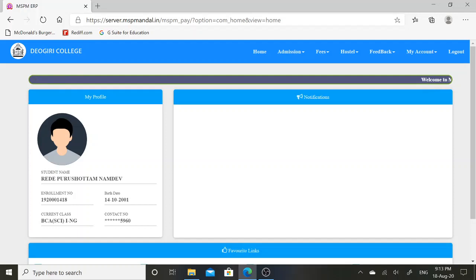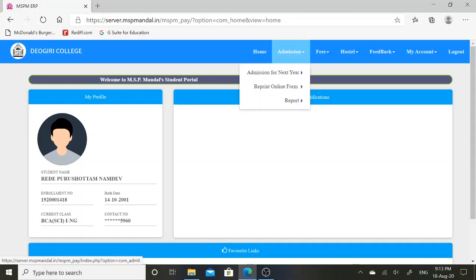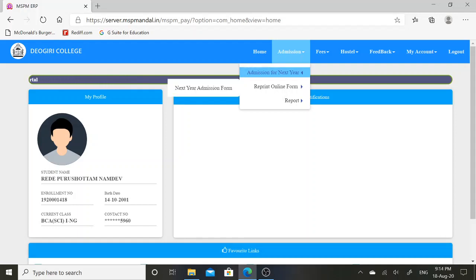After clicking on the login button, you will enter your profile. You will find your profile page. Here you can find the admission link. You can click on admission. Then you will get another link, admission for next year. You will have to click on this link again. Then you will get another link, next year admission form. Again you will have to click on this next year admission form link.